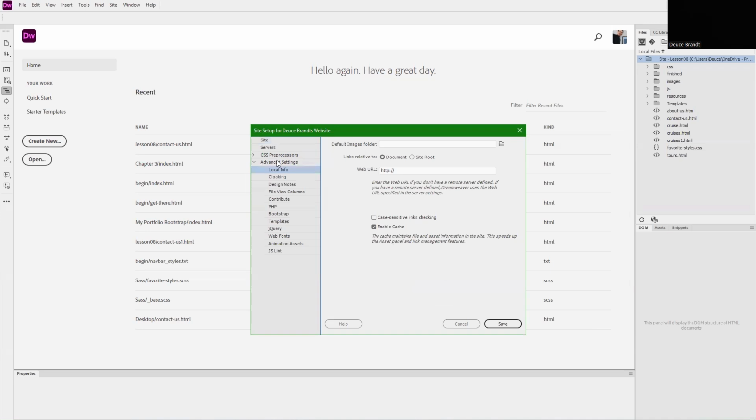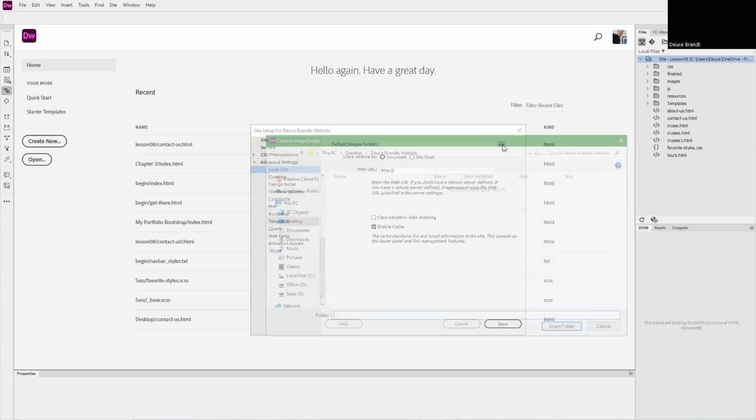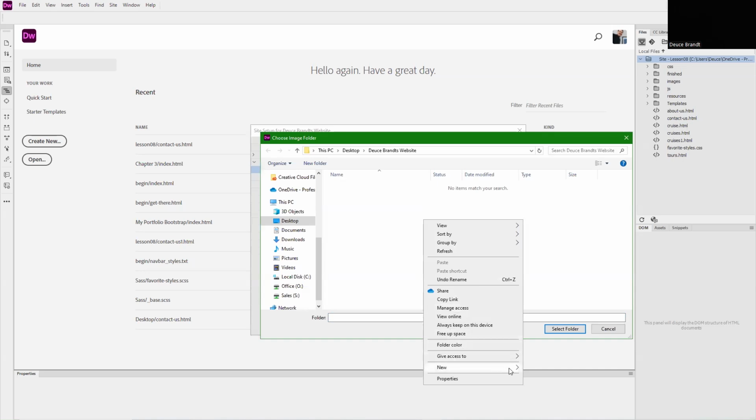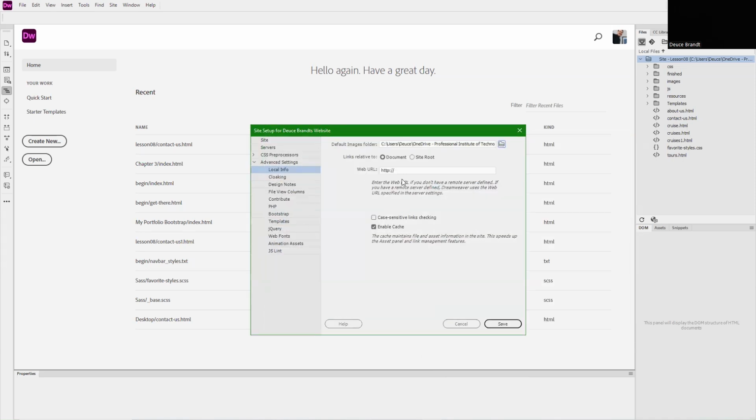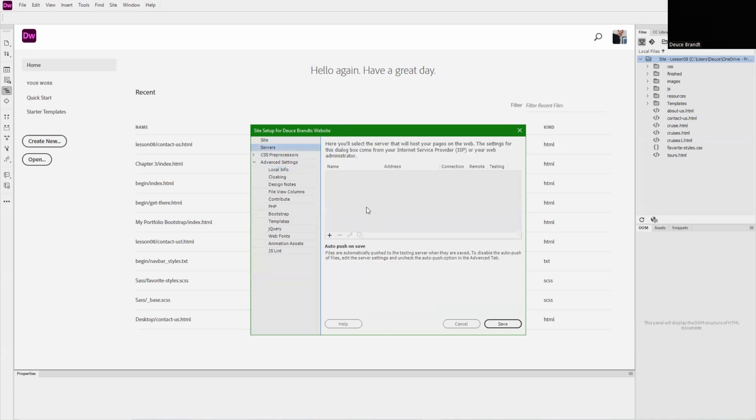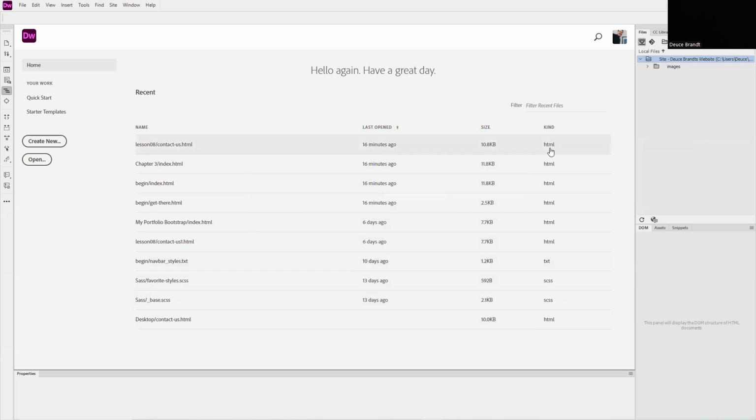Then I'm going to come down here to the advanced settings and choose the default images folder. Again, creating a new folder and naming this images, making sure it's selected and select folder. Now, if you have your own domain name, you could put it here. So I have a domain name. It's deucebrandt.com. So I will be adding it here. And then later, when the website is done, you can go into the server information and you could add the server if you have a hosting account. I'm not going to add that right now, but I'm going to click the save.